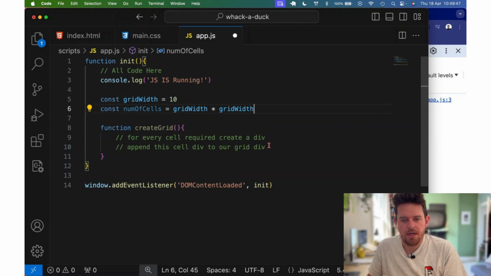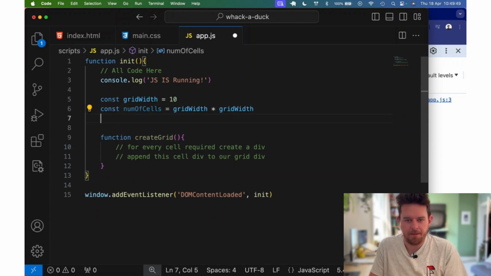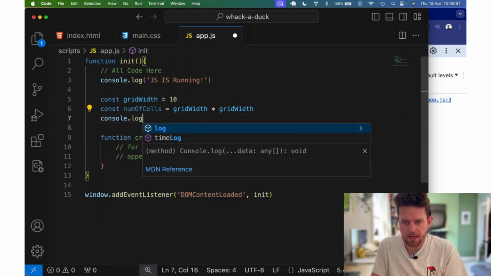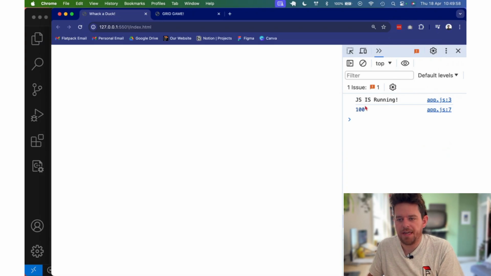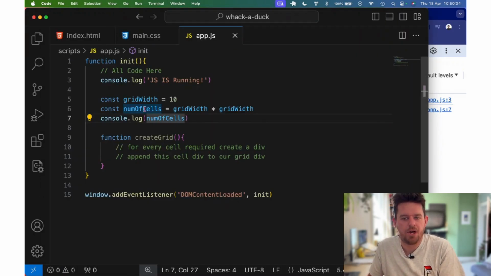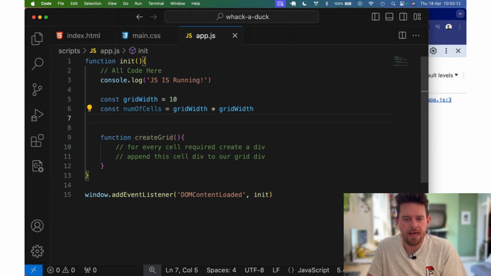So let's go ahead here and console.log out our num of cells. So when we double check this, yes, we get 100 cells. We're just checking that our sum here, our equation here, is working. Okay, and I'm going to get rid of that. We know that that's working as we expect.